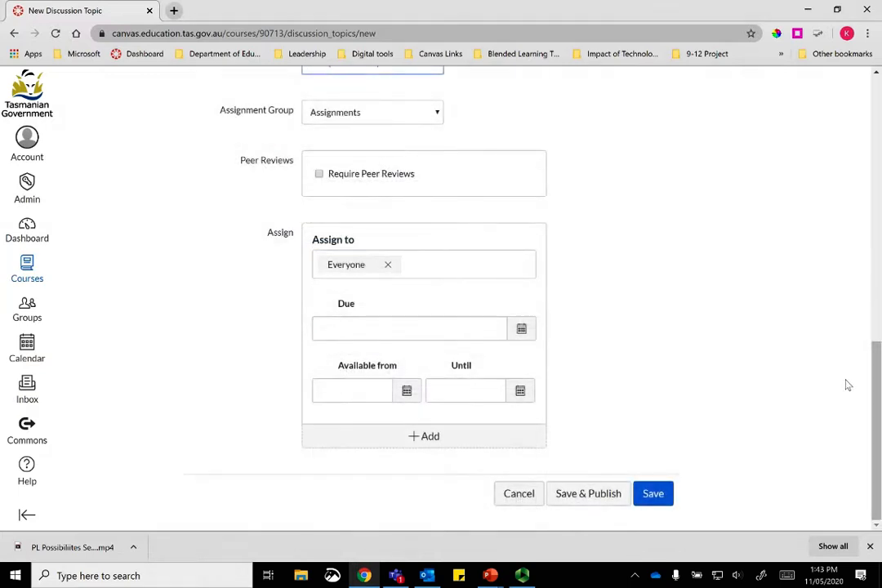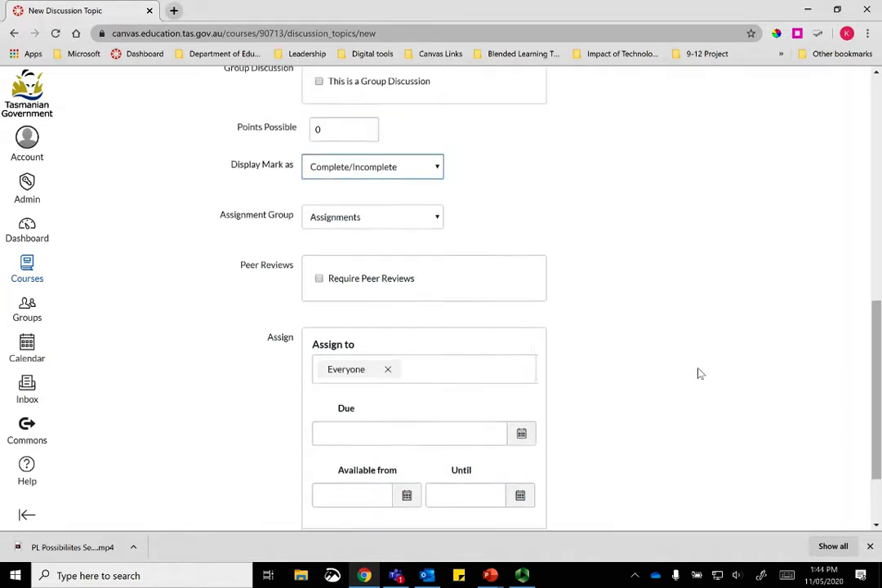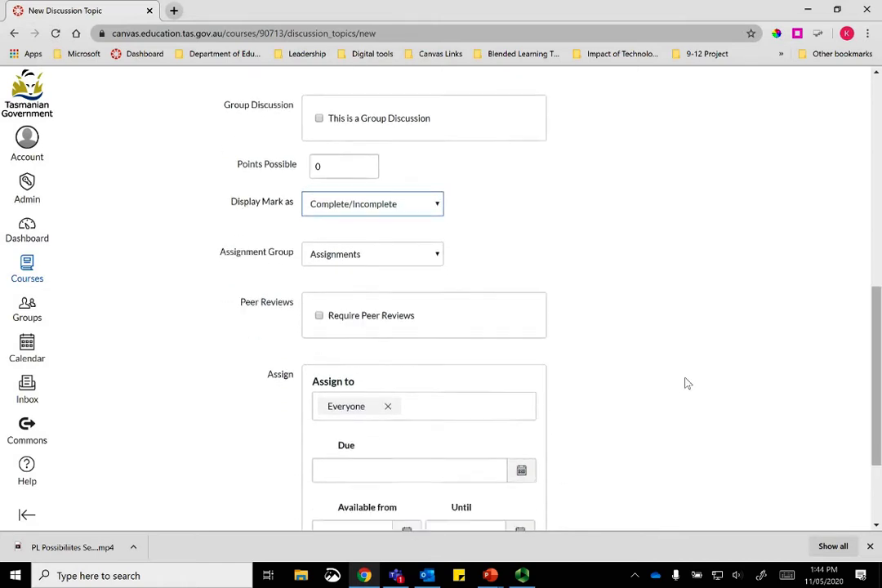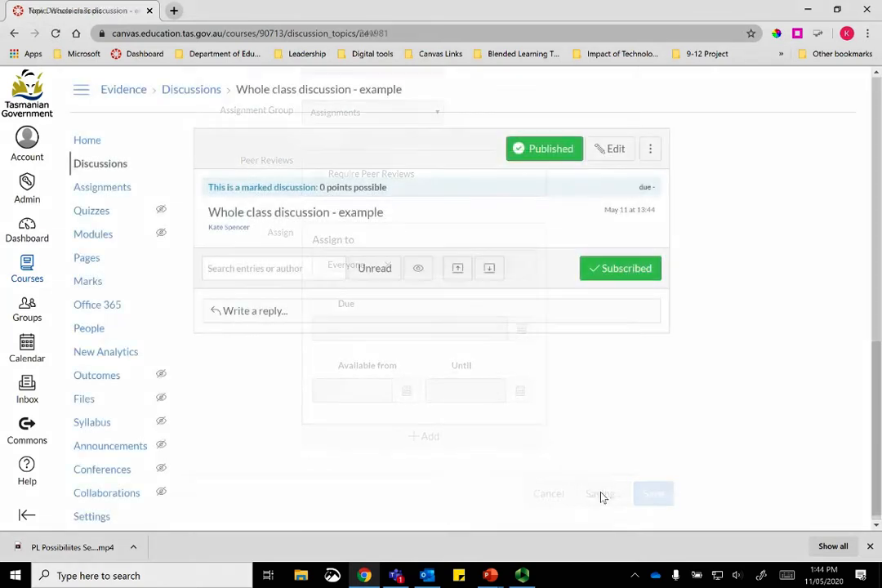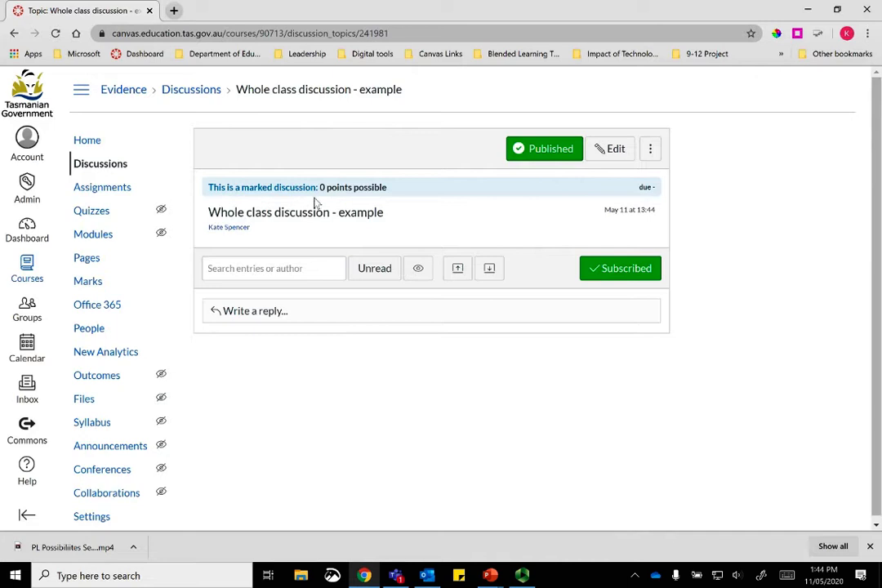Because this is a whole class discussion, you'll assign it to everyone. You need to have a due date, available from and until. You can also add additional functionality, so you might choose that some students might have longer to engage with the discussion than others. Once you are happy with the settings of your assignment, click Save and Publish, and you'll notice that this is a marked discussion and students will have that view.